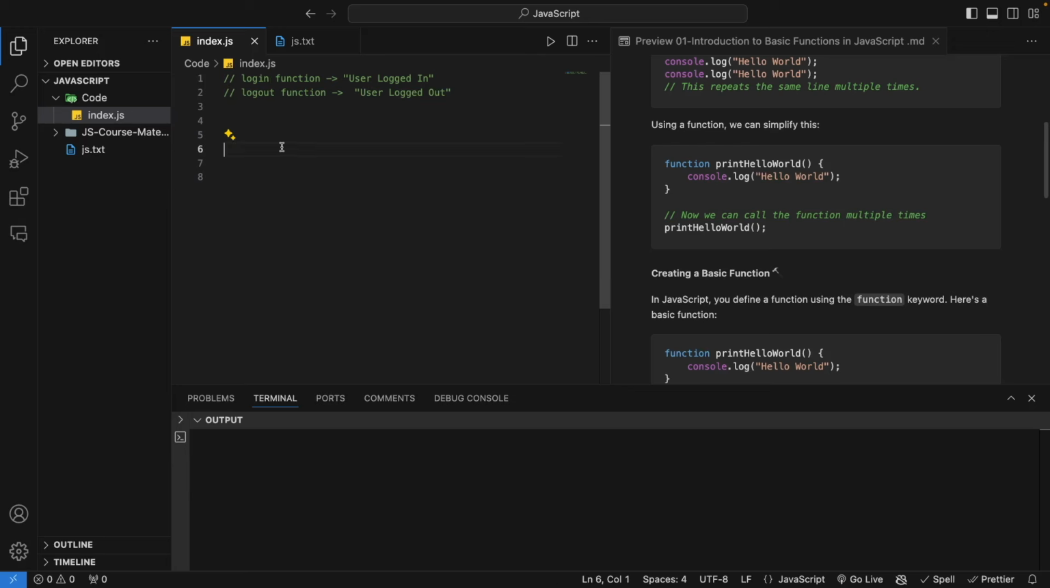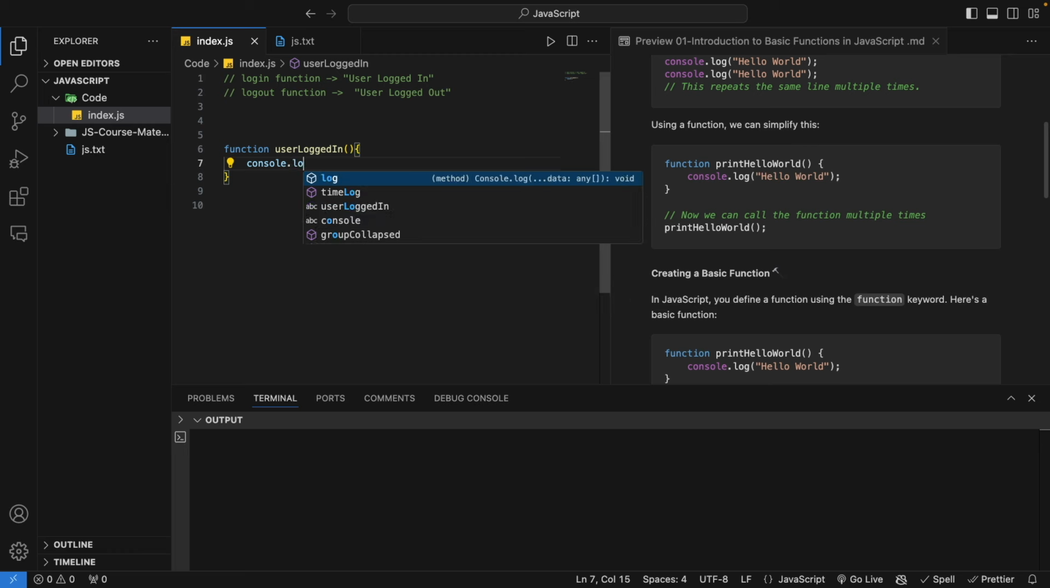So how can we create a function? To create a function we have to use the function keyword and then give the function name. We'll use a proper name, userLoggedIn. Then you have to give parentheses and then inside curly braces we write the function body. So it will be console.log and user logged in. Okay, so now our userLoggedIn function is ready.